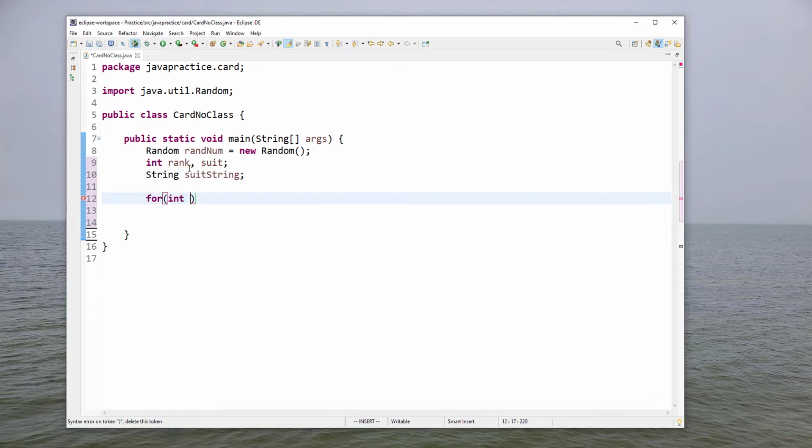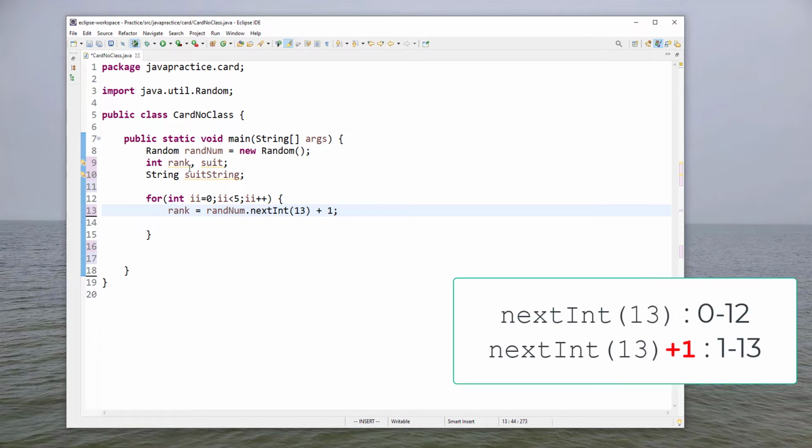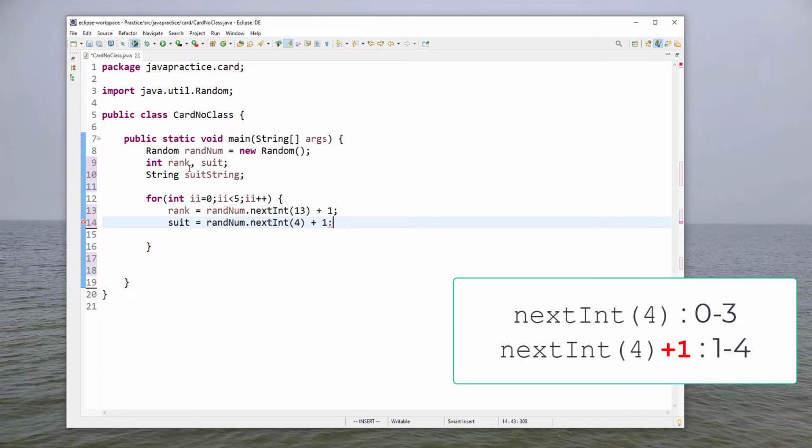Now in a loop, and the requirements were to print out 5 random cards, I need to choose a random number for the rank. For the rank, it'll be a number from 1 to 13, but remember nextInt returns a number from 0 up to, but not including, that int, so 0 to 12, so I need to add 1 in order to get a number from 1 to 13. Same for the suit, except that's a number from 1 to 4. Again, nextInt(4) gives me a number between 0 and 3 inclusive. I add 1 to make the range 1 to 4.